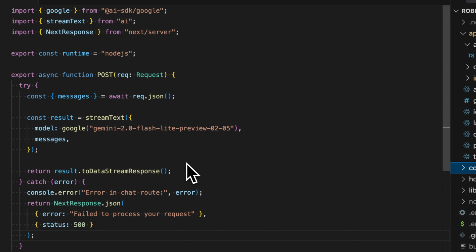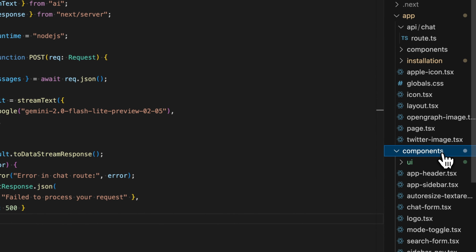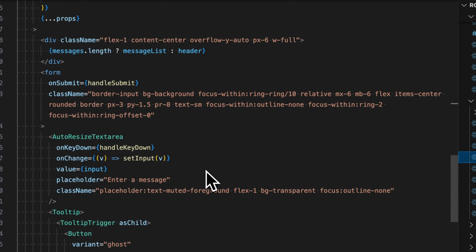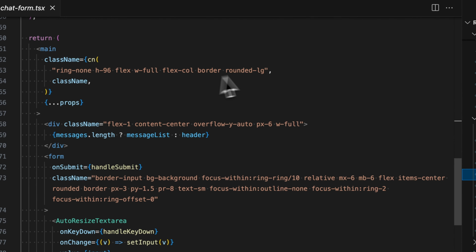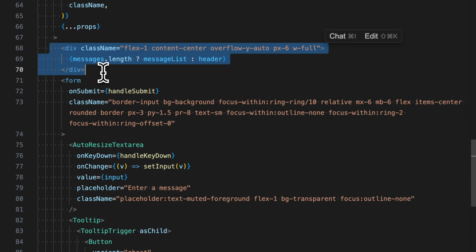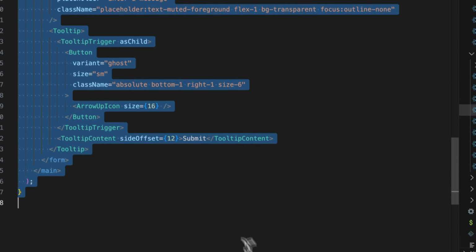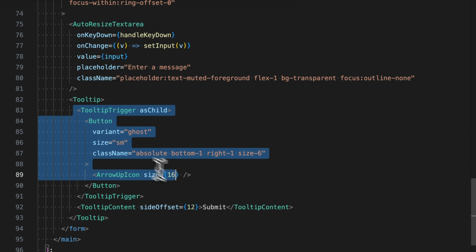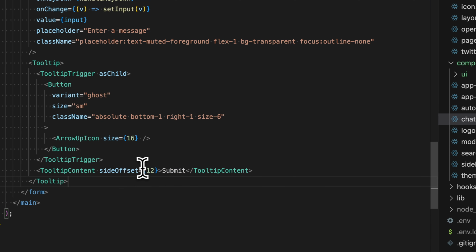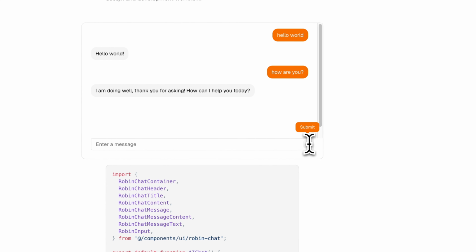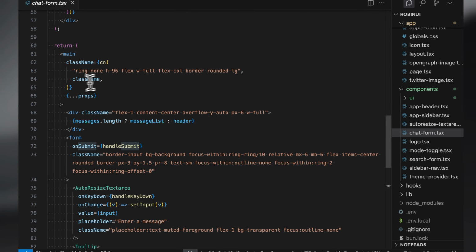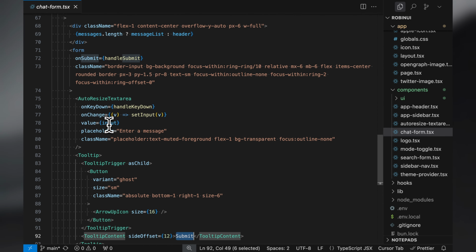And for the front end, we can go to this chat-form.tsx. So this is the whole chat form, with the messages list here, and the submission form here, which uses an auto-size text area, and the send button over here, which has a submit tooltip. So this is the text area that we have here, and it just sends a message from this.